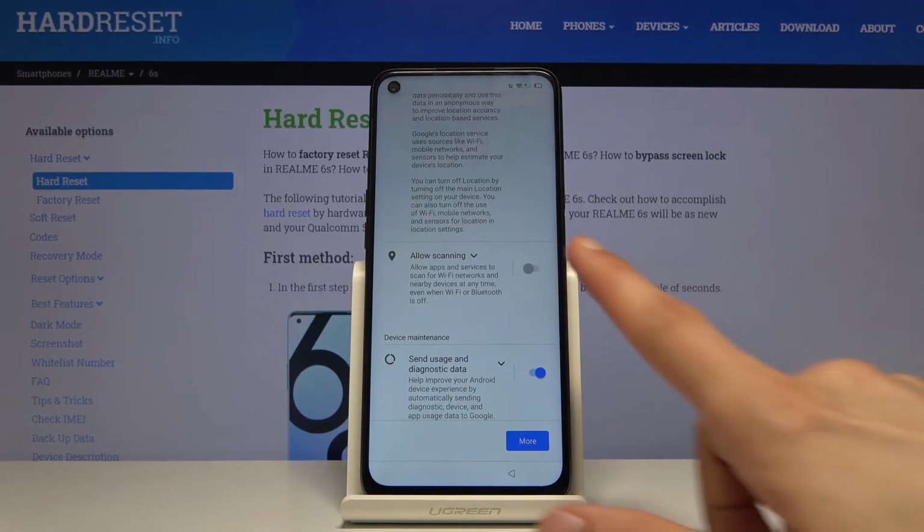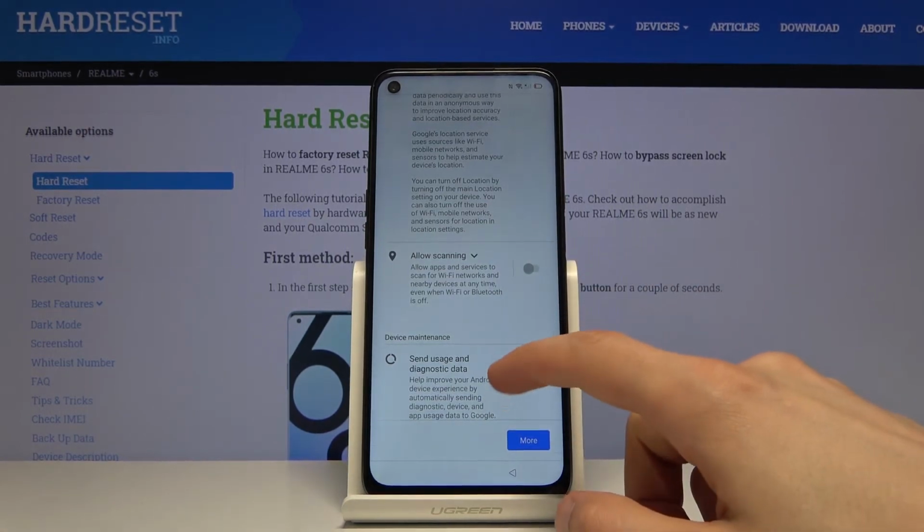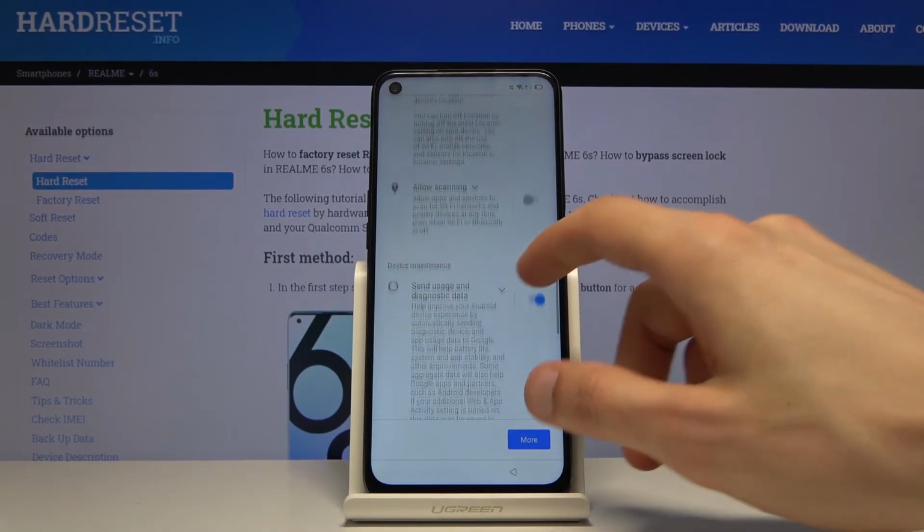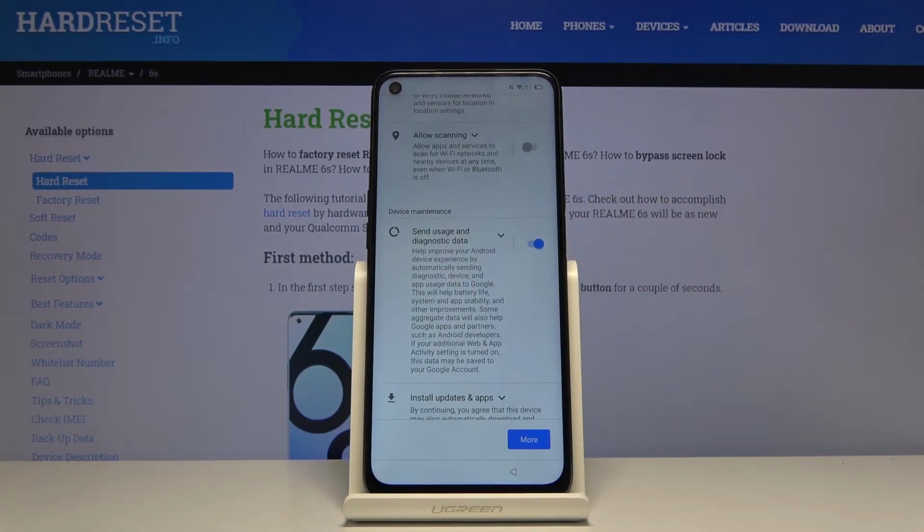So probably actually this would be better disabled, honestly, it would seem. And then you have the send user and diagnostic data. So this gathers data on how you use your device and then sends it to Google so they can, for instance, try to improve the usability of the device in the future. Now, this is, I would believe, more of a collective gathering that they do.